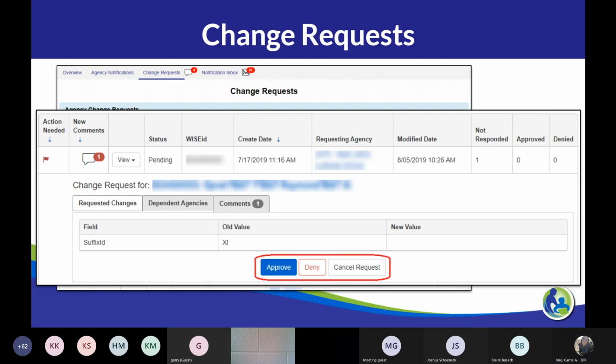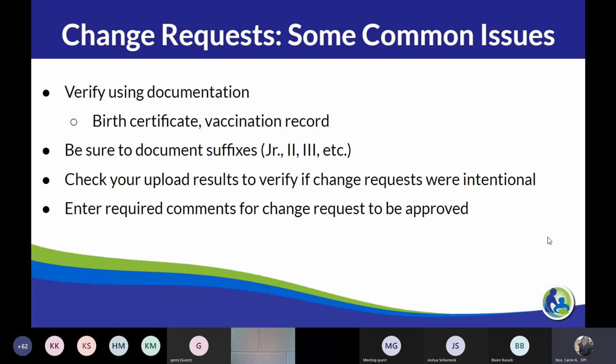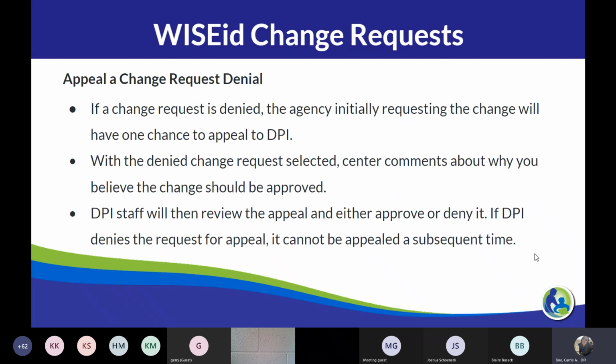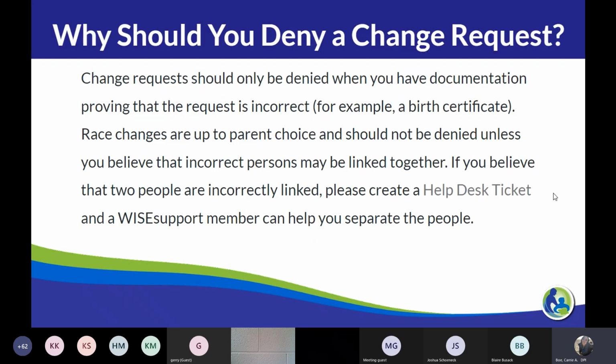Once you submit your comment, you will generate a change request. It will come to us at DPI, and we are then able to move forward and make that change if it can be approved and the changes were intentional. This is more information. The change request denial does not come up often. There's information here for you for your reference. Again, please reach out if you are going through a denied change request or want to deny a change request.